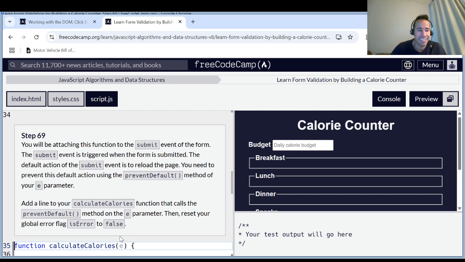You will be attaching this function to the submit event for the form. The submit event is triggered when the form is submitted. The default action of the submit event is to reload the page. You need to prevent this default action using the preventDefault method of your e parameter. Add a line to your calculateCalories function that calls preventDefault on the e parameter. Then reset your global error flag isError to false. Okay, let me understand this.